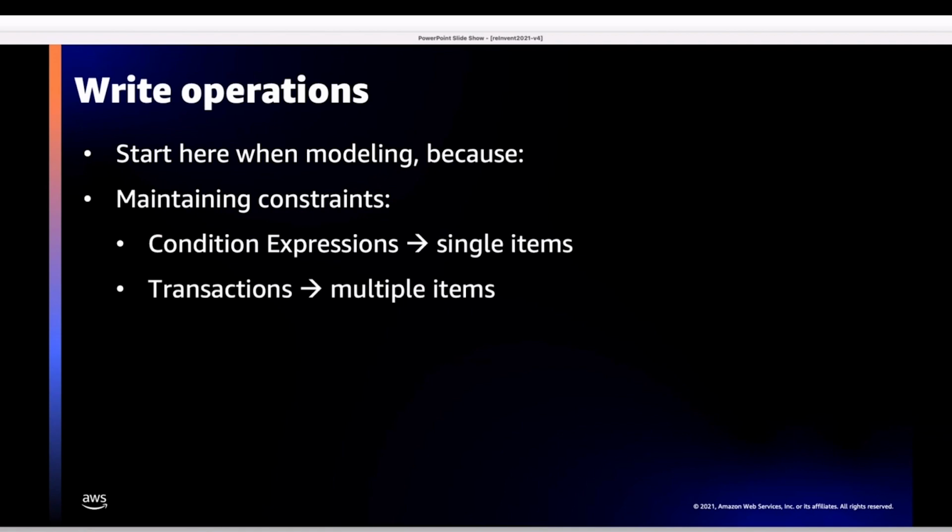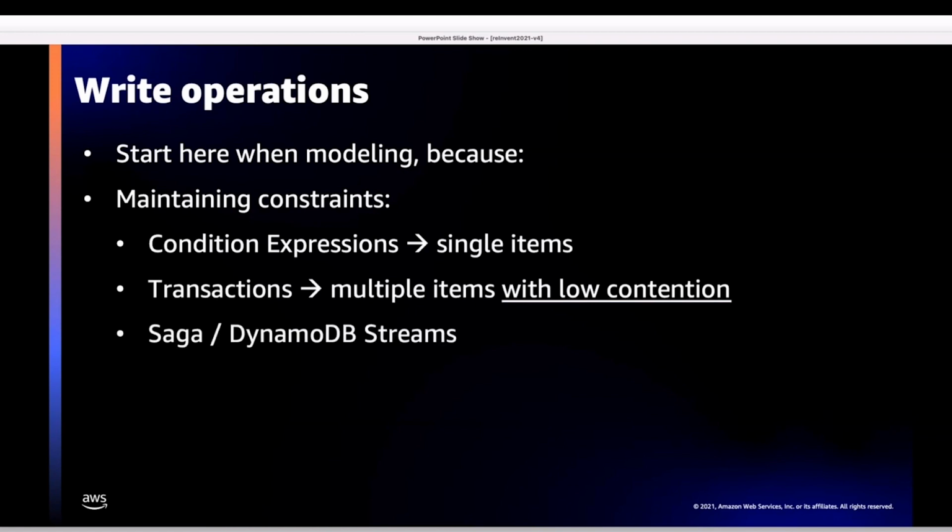But the big thing here is you want to make sure you have low contention on that. A transaction is going to sort of tie up an item for a little bit of time, and you can't do other operations on that item while it's in a transaction. So you don't want to be using something with high contention in those transactions. In that case, you need to go to patterns like a Saga or DynamoDB Streams, something asynchronous, or client-side transactions, where you have multiple items with high contention, can maybe handle something like that there.